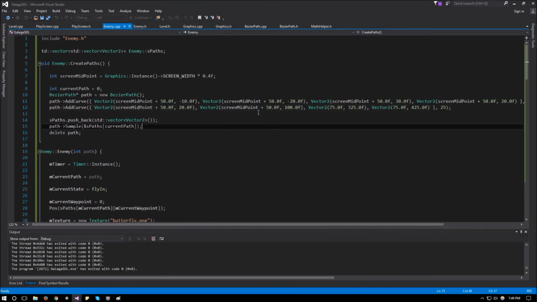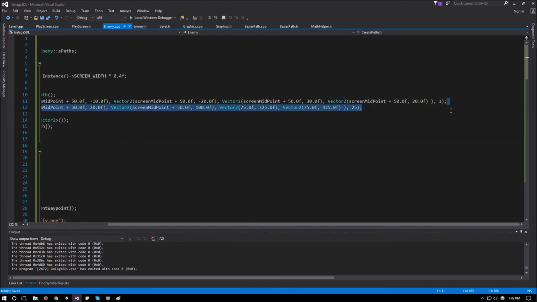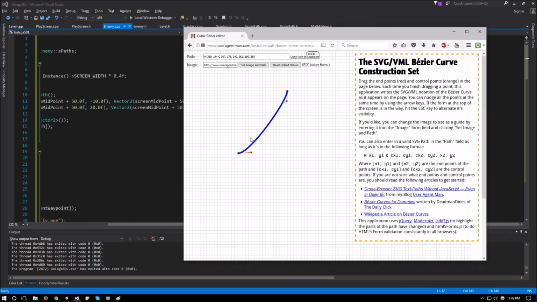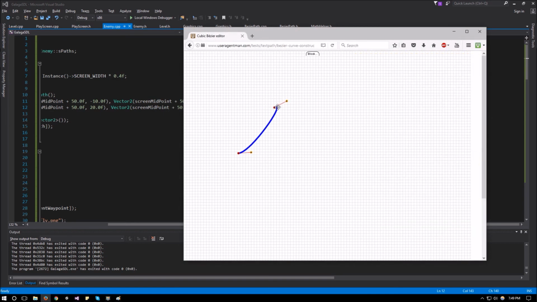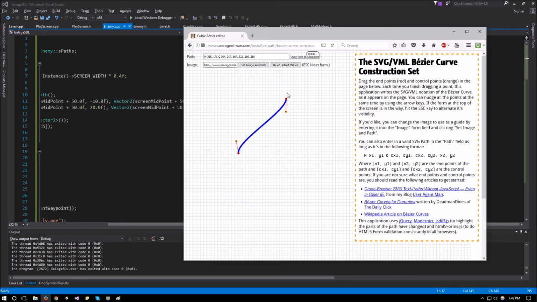So to do this, we will add another curve. So what I did was change the 325 for the endpoint to 425 to make it lower. And then what it looks like now is something like, this one is over here, and then this one is over here. So that's what it actually looks like.